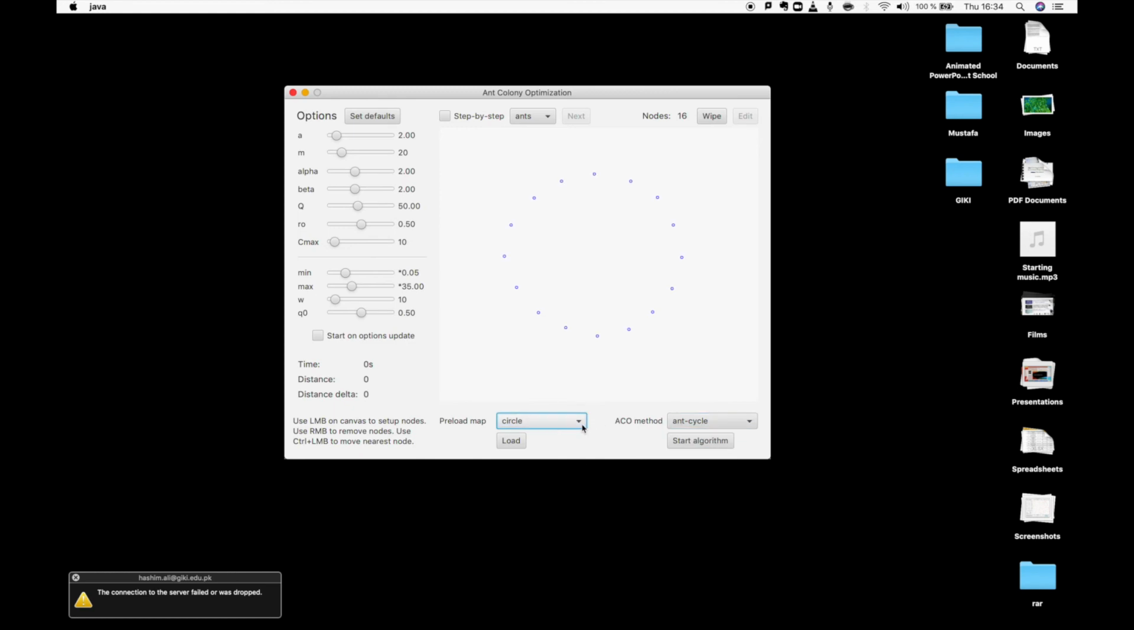And here you can select what kind of shape you want. For example you could select a circle, and if you select a circle you will see this figure. If you select random 20 and then load, you can see that 20 random points have been generated. Similarly we can generate 100 random points, and this is how it looks.